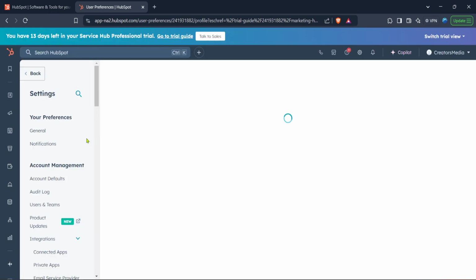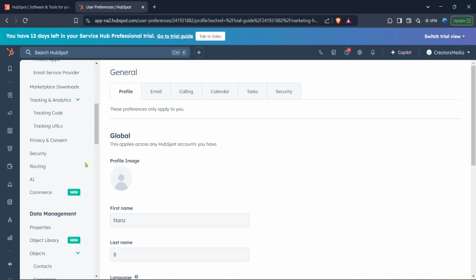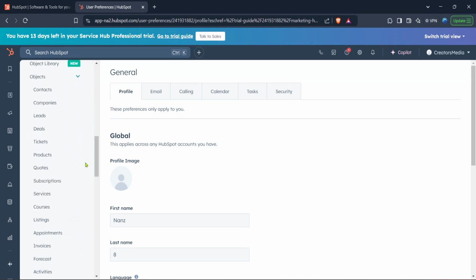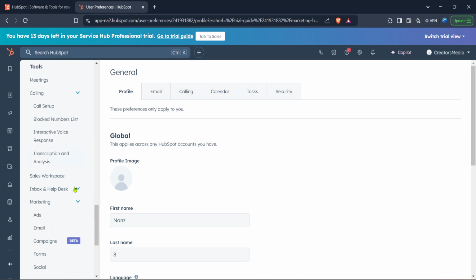Once in the settings section, you'll see several options. Among them, click on Marketing. This section houses various marketing tools HubSpot offers, from email to social media management. Now under the marketing category, click on Social. This is the area where you can manage your social accounts connected to HubSpot.